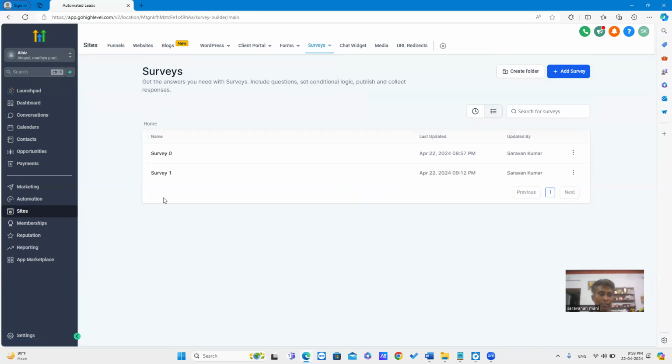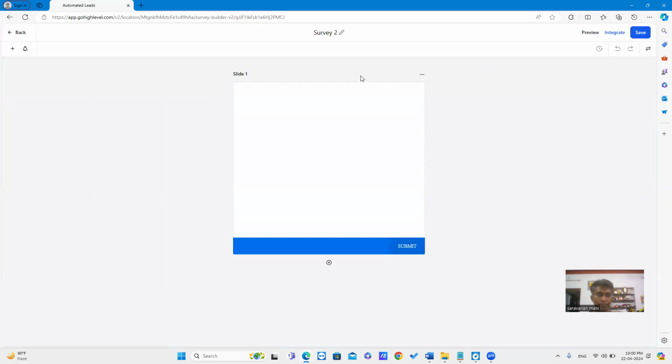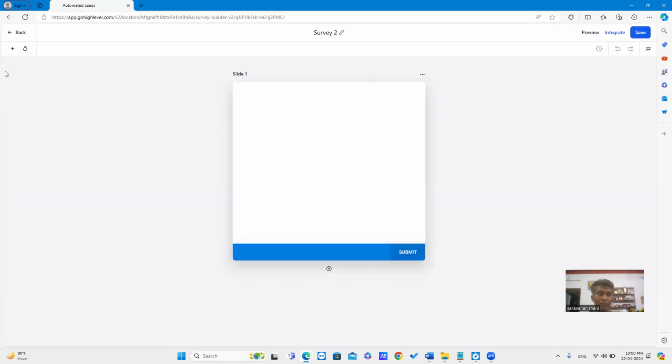Here you can see the list of surveys. We can use the existing survey, or if you want to add a new survey, just click add surveys. Here you can see the survey window. Then click plus icon.